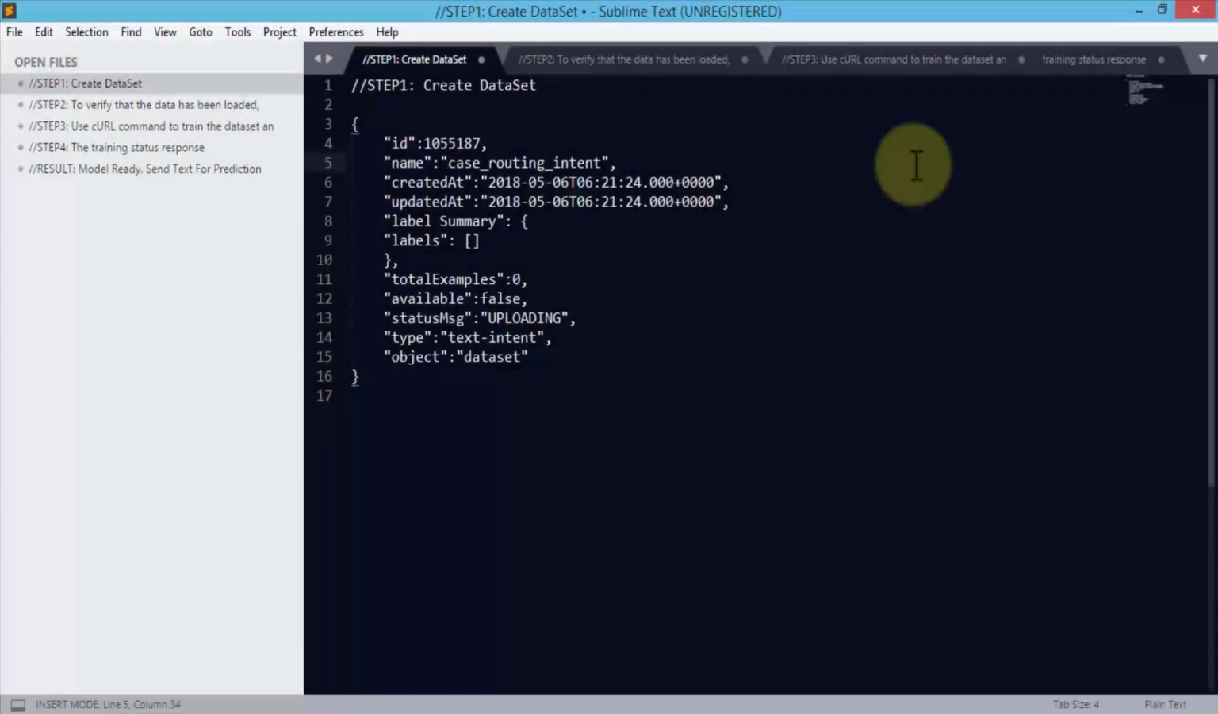Welcome back. Just a quick recap on our project one. We in fact started off by creating the data set. We used the sample data set called the case routing intent directly off of the actual Salesforce sample data.